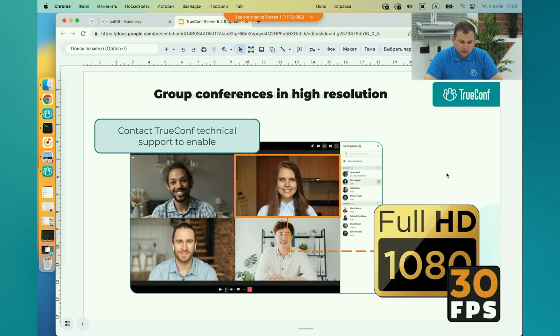And this is the maximum resolution which the client application can encode and send to other parties, but it doesn't affect the less powerful devices. It doesn't affect mobile users, because as before, our system every moment monitors the available resources on both endpoints, who sends the video and who receives and displays the video.